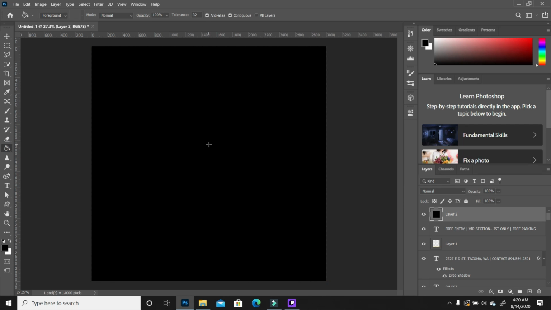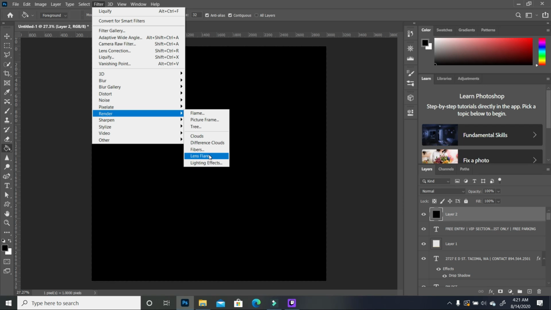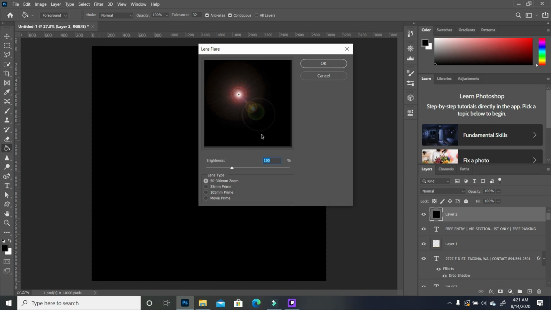Oh, we lost everything. Don't worry, it's just a layer. I got you there, huh? All right, so what we are going to do, you want to go to filter, and then go to render and choose lens flare. And we want to choose the movie prime. That is what we want.